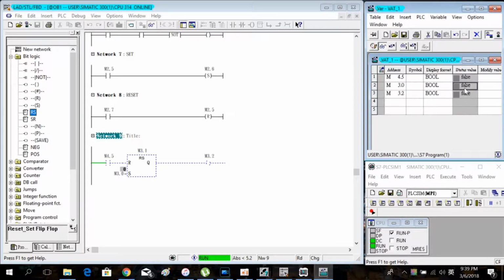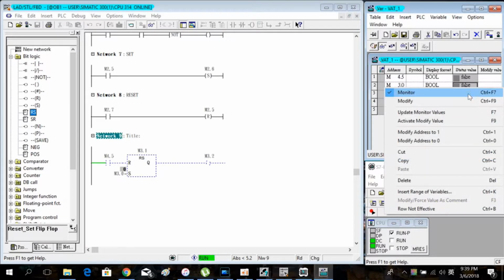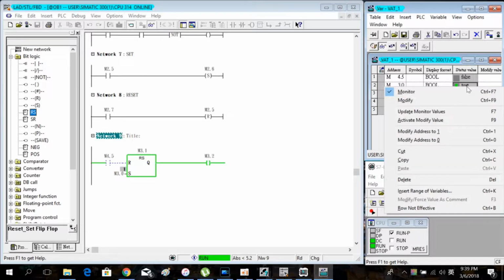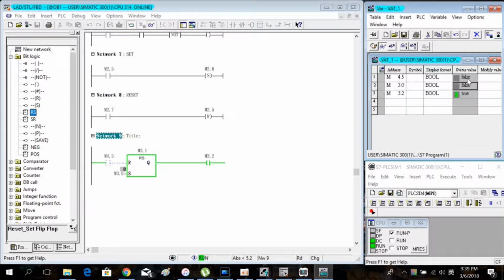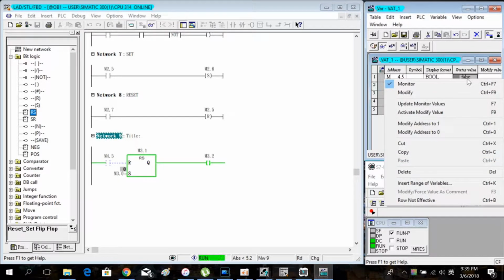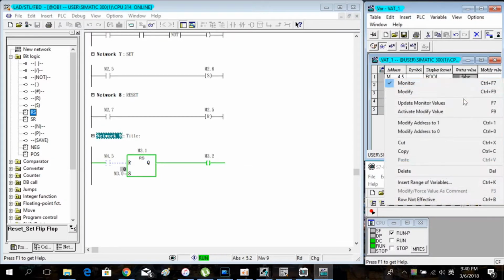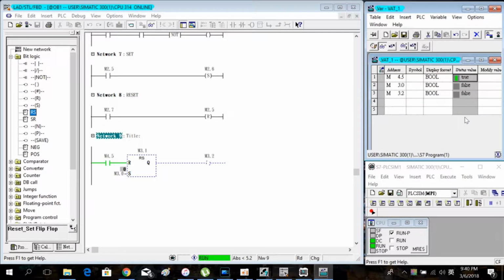Turn on M3.0 and M3.2 is on at the same time. Turn off the M3.0 and we find that M3.2 is keep to turn on. Now turn on the 4.5 for reset and M3.2 is off.